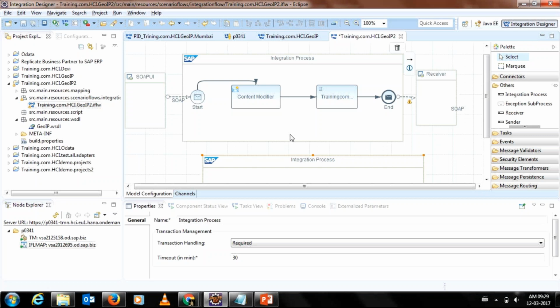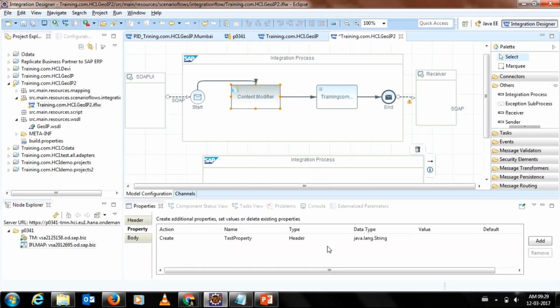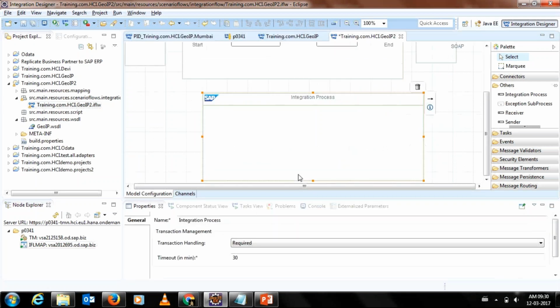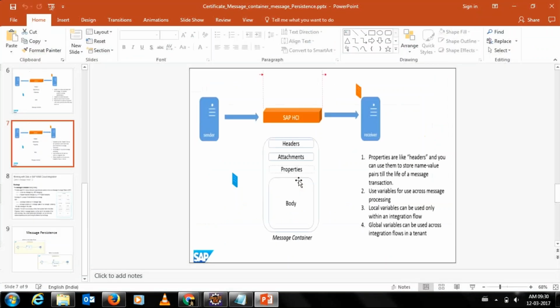That would be removed from the memory. So this is the difference between local variable and global variable. If I created a global variable here, that global variable will be available under the next integration process also. So that is the difference. Global validation across integration and tenant.